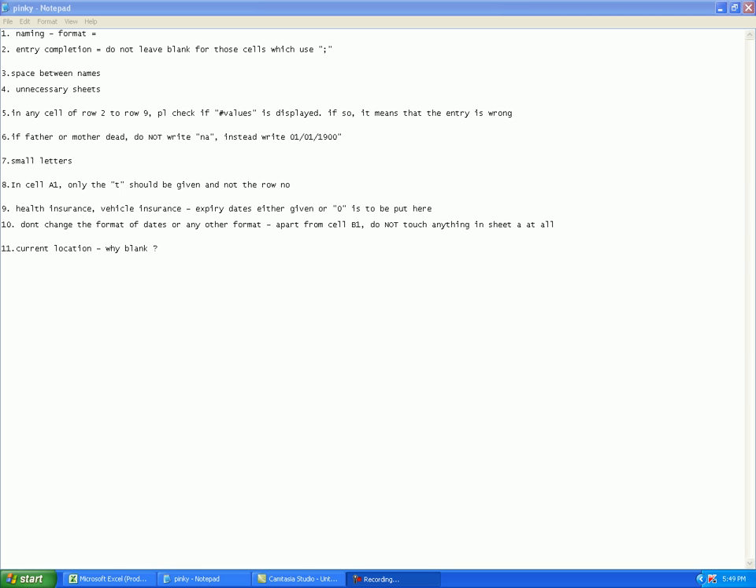The second point is that people do not complete the entries. They leave it blank. After the semicolon, they should complete the entries by adding zeros. How many zeros are contained in that?